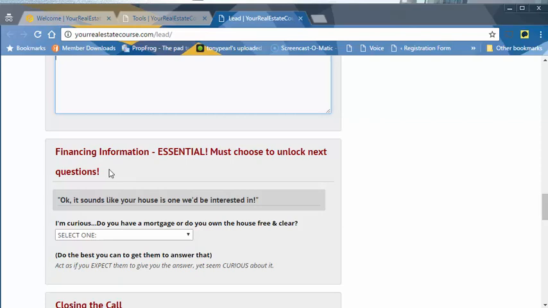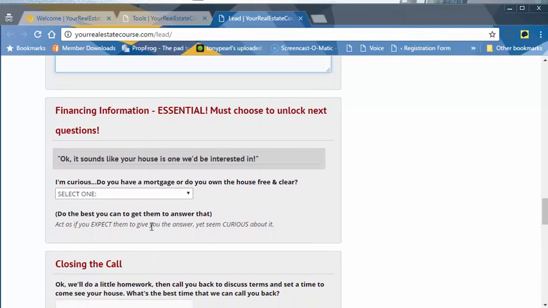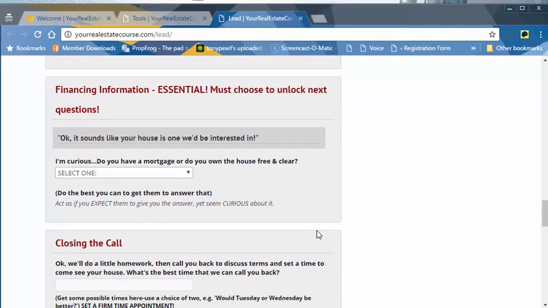The financing information is really important, as we know. And now notice, this is where this form is really, really cool. What I've done is I've set up this form to use what's called conditional logic, which is a fancy term for basically it means that the questions will pop up for you to read and ask based on the answer that the seller gives. Let me show you what I mean.